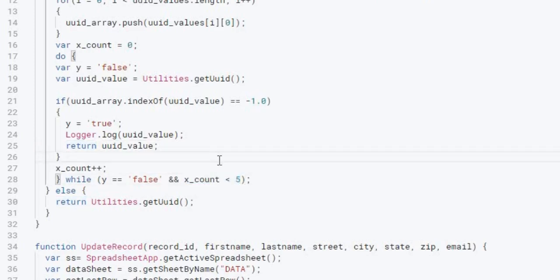Now, the chances of ever getting to 5 is very, very slim. I mean, it would take forever. You would have to have almost a billion records in your table to ever get to 5 by chance. So, we're pretty safe with 5 here. I just put in something there so it just doesn't keep repeating itself.